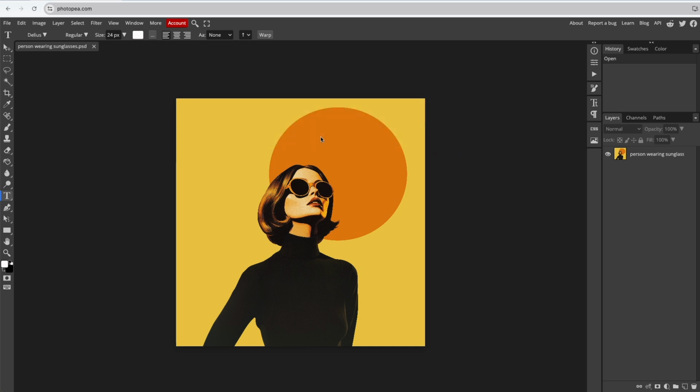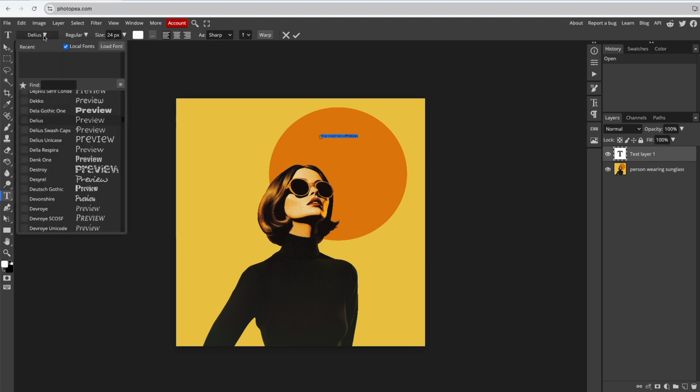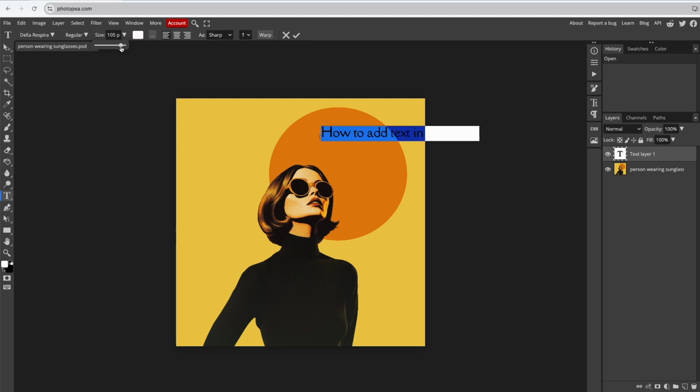Once the Text tool is selected, click anywhere on your canvas where you'd like the text to appear and start typing. You'll see your text appear instantly on the canvas. Now let's make it look just right. You can adjust the font size and color from the toolbar at the top. When you're happy with everything, click the check mark at the top to apply your changes.